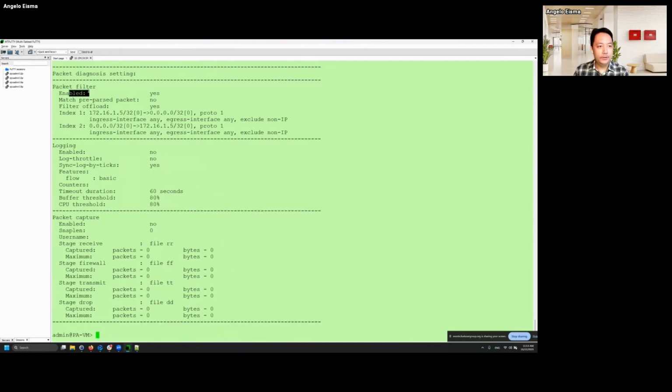Packet filter is configured and enabled. Logging is not yet enabled, but it is configured. Packet capture is not enabled, but configured. So you can start packet capture in the GUI, but you can only enable logging in the CLI. So: debug dataplane packet-diag set log on.